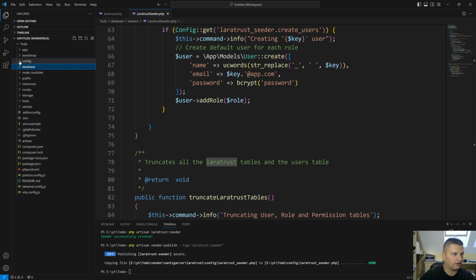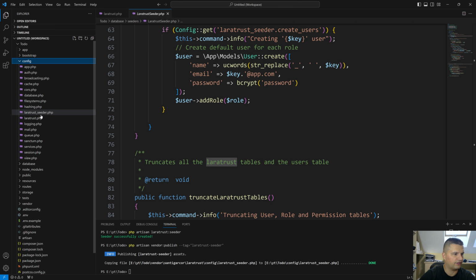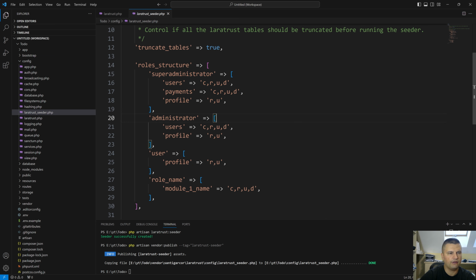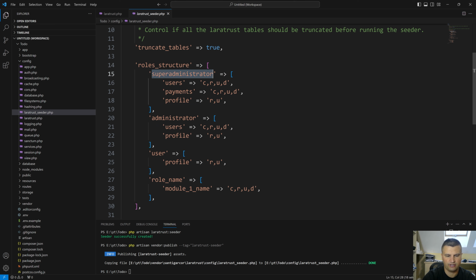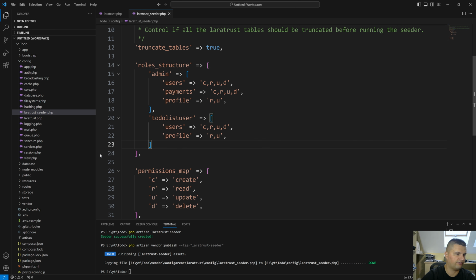Okay, now if we go to the config file, you will see the laratrust_seeder.php, and here you can set your roles and permissions up just before we run the seeder. By default these are the default values, but for me I don't need a super administrator, I just need admin and a simple user. Let's say to-do list user, and I don't need all the other stuff.